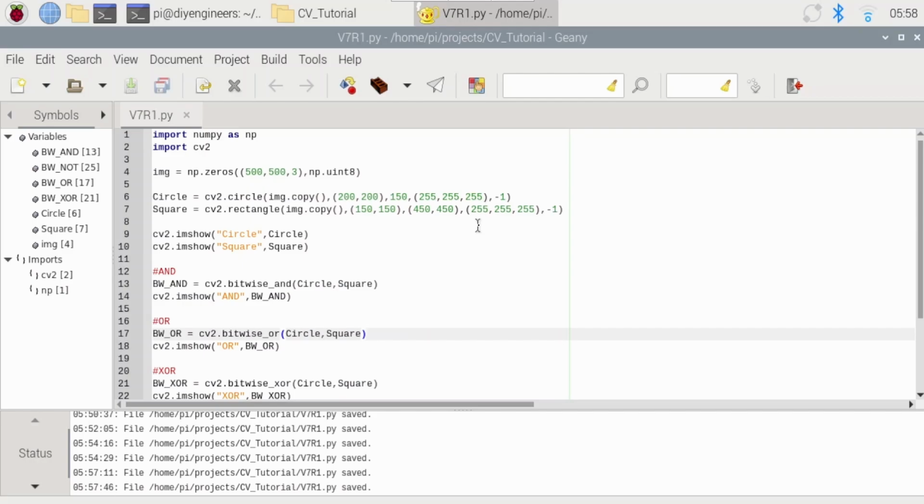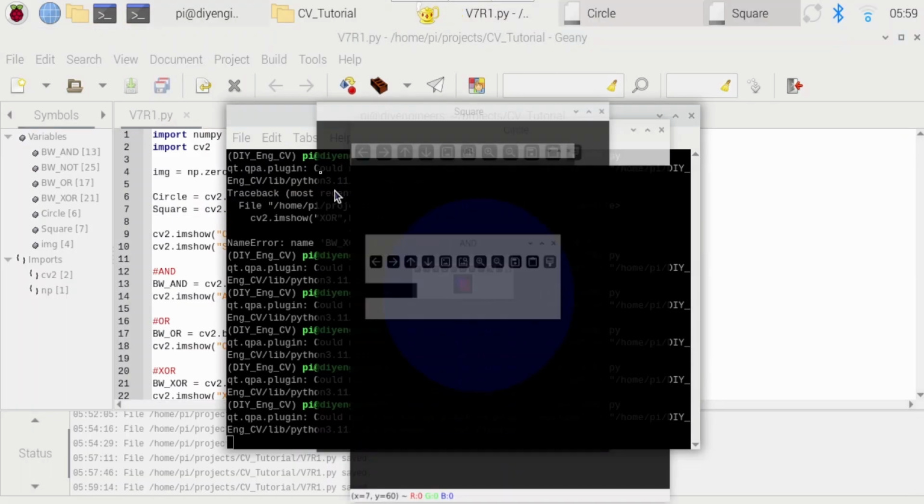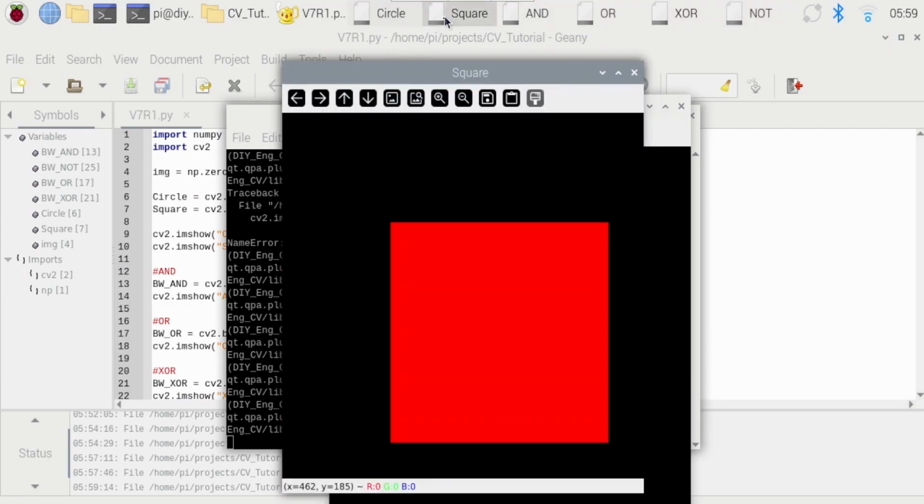So let's see what happens if I change this to a 0. And this as well. So we're doing blue for the circle, and we'll just do red for the square for now. So let's hit save and run that. All right, so circle is blue, square is red.